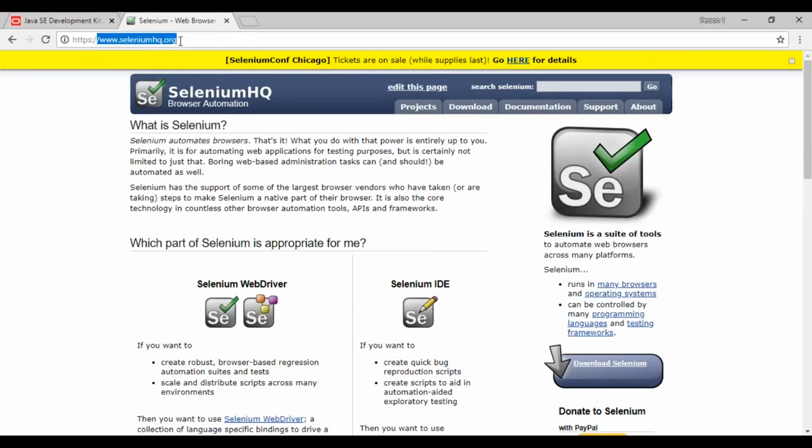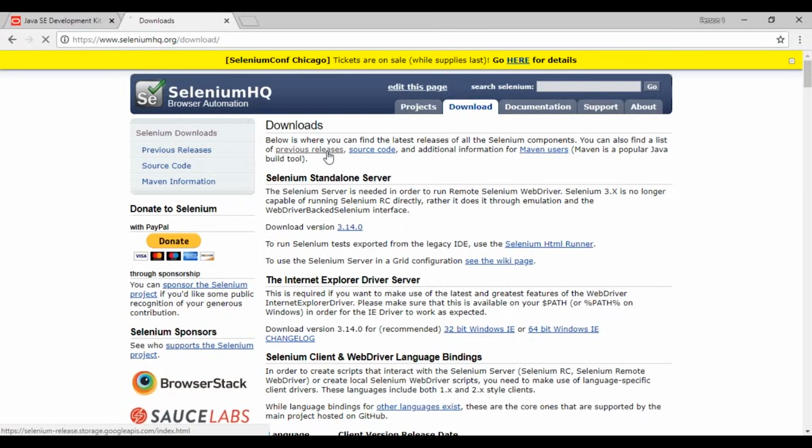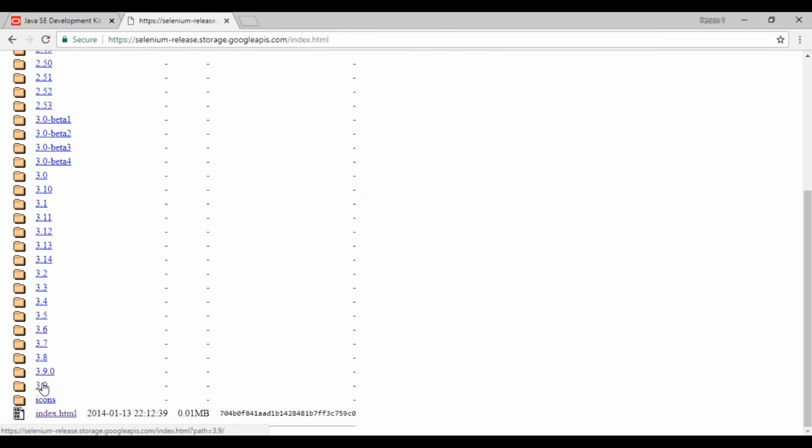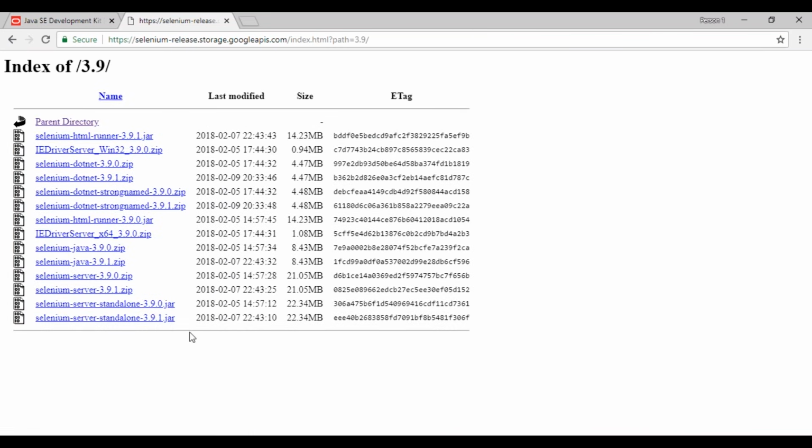seleniumhq.org. This is the official website. You have the support also here, and the official user group will be there. You've got previous releases. Click on that. When you scroll down, 3.9 is the latest version. I'm going to click on it. You need to download two files from here. One is a jar file and the other one is a zip folder.